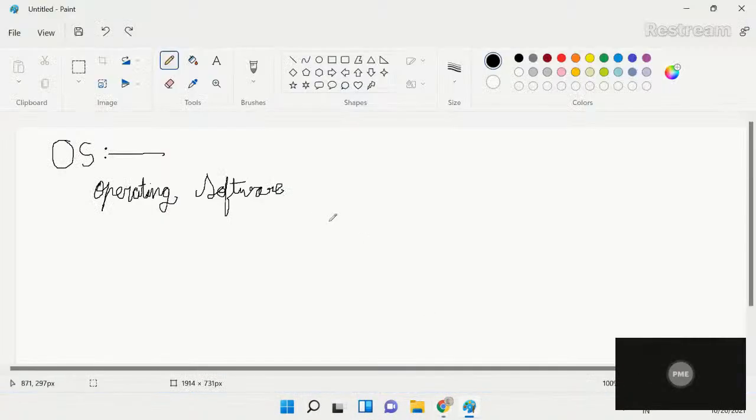Sorry, I forgot to share my screen. So what exactly is OS? Not all people know the full form of OS, but some people might be very intelligent and know what OS stands for. OS stands for operating system generally.